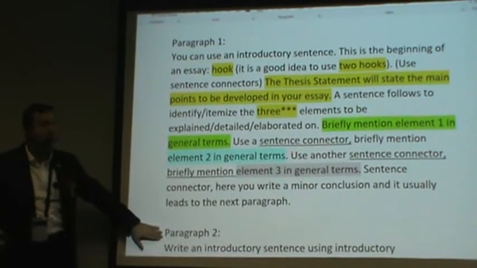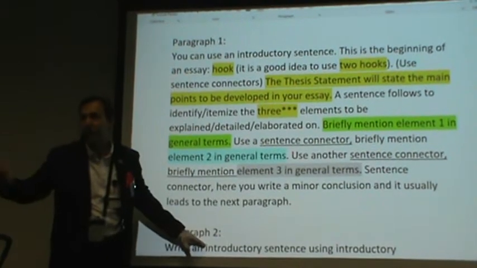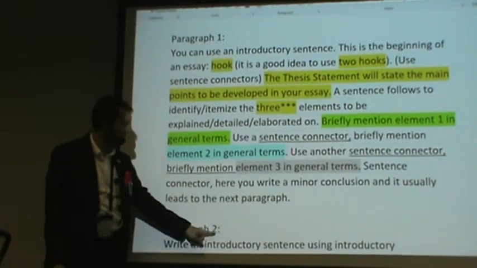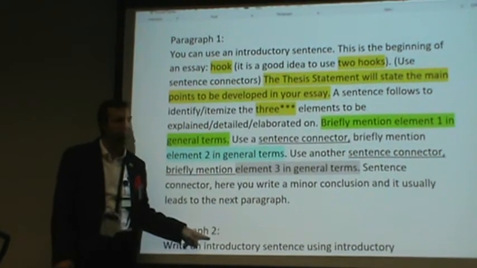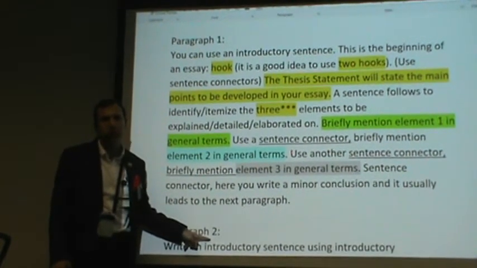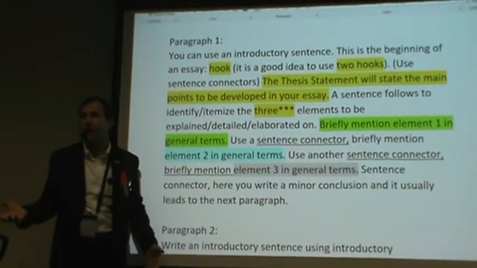This is paragraph number 2. And if you want to know what element you are developing, simple, subtract 1. Here you are developing element number 1. Don't mention element 2 and 3, because you are going to crisscross, you're going to cross-thread your paragraph, your essay.